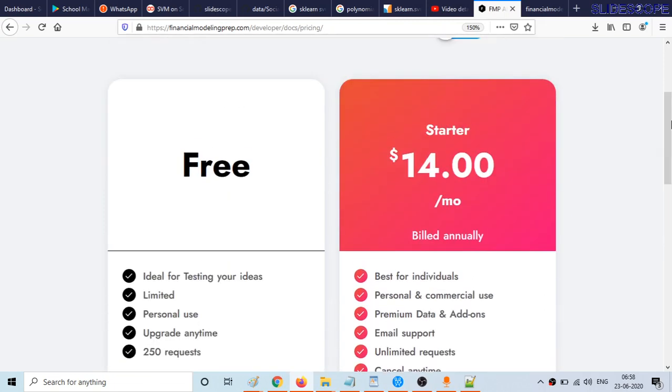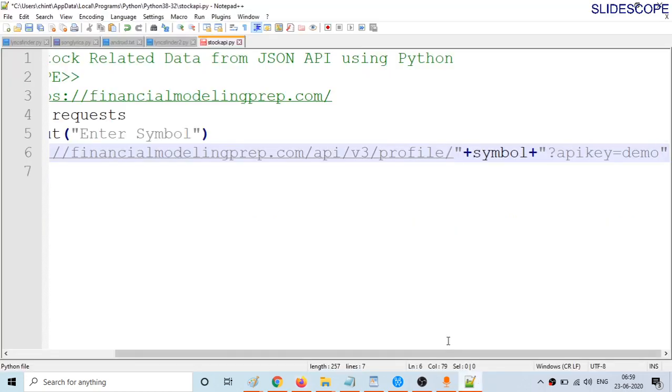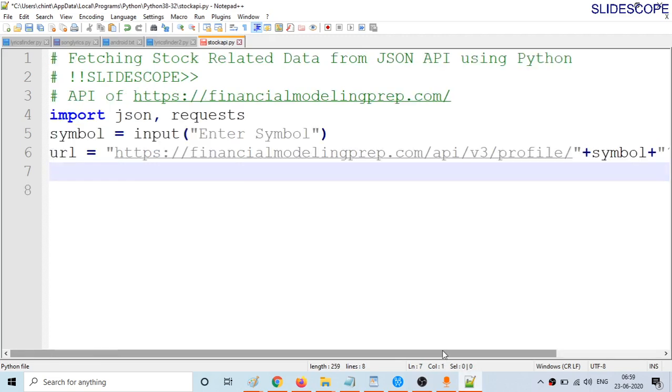Then you have various other plans also, but if you just want to test, if you just want to learn Python and learn how to read JSON responses using Python, you can test it using this particular API. You can test it using the demo key also. If you want more responses, then I suggest you go with a free plan first. Then if it's okay, you can buy a plan if you want it for a commercial project.